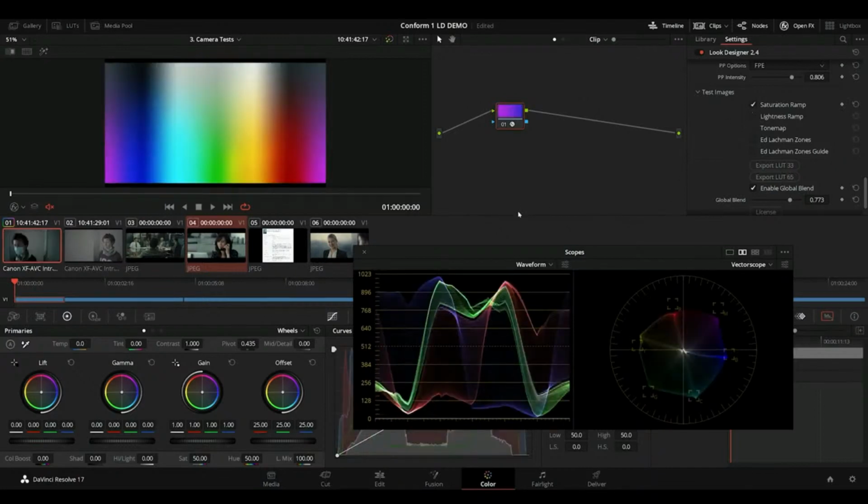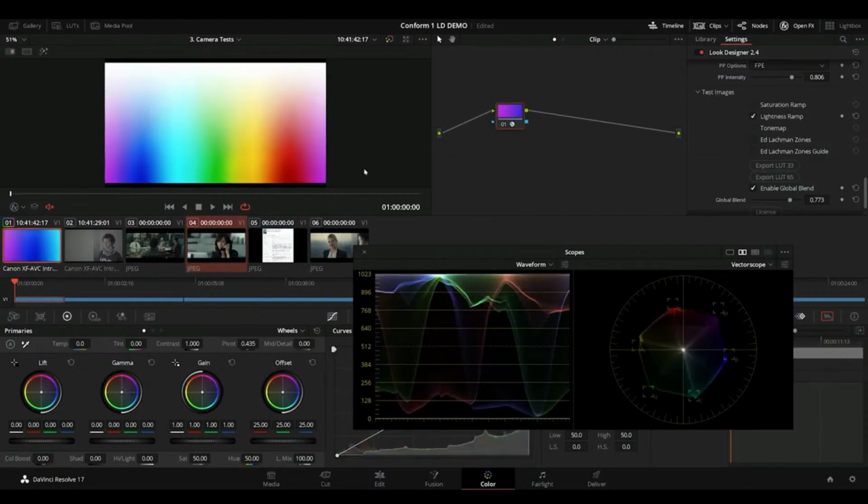The saturation ramp chart represents fully desaturated at the top to full saturation at the bottom. Looking at the vector scope, we can see how well the colors are distributed and check for any out of gamut errors. We're looking here for any banding or distortion. The lightness ramp shows us how the highlights are rolling off, and again, we're looking here for any banding.